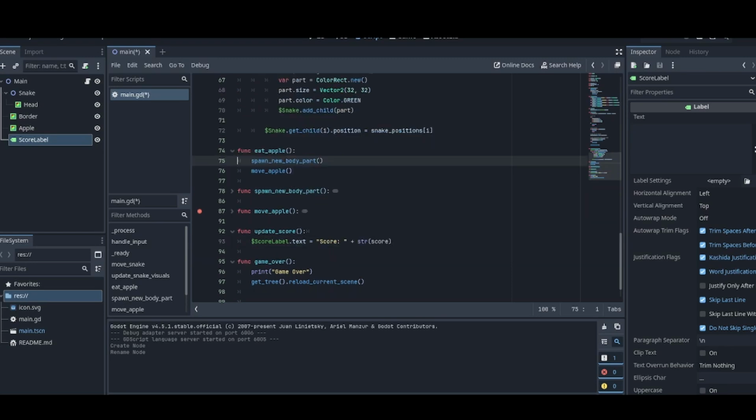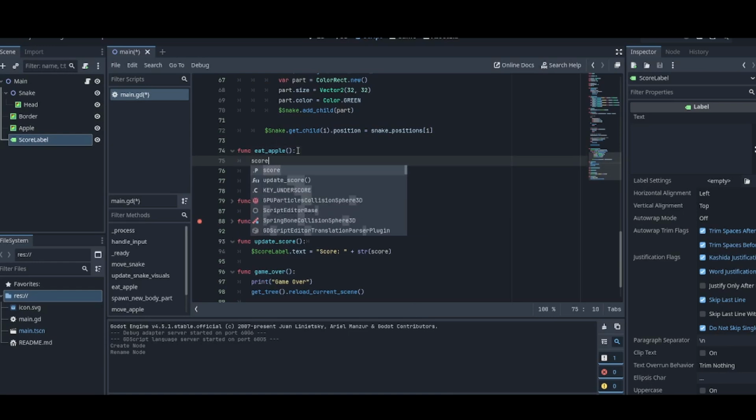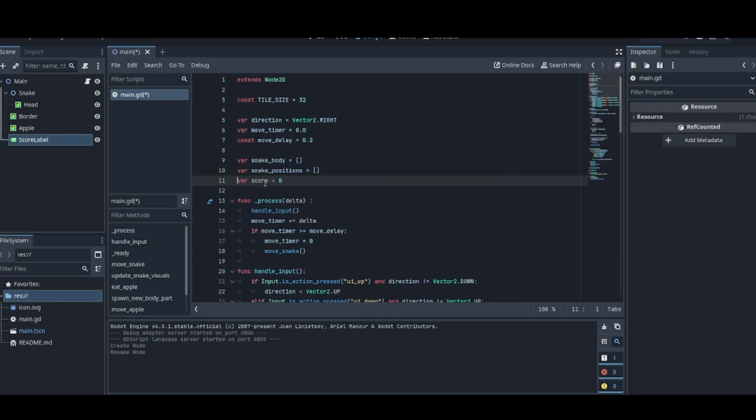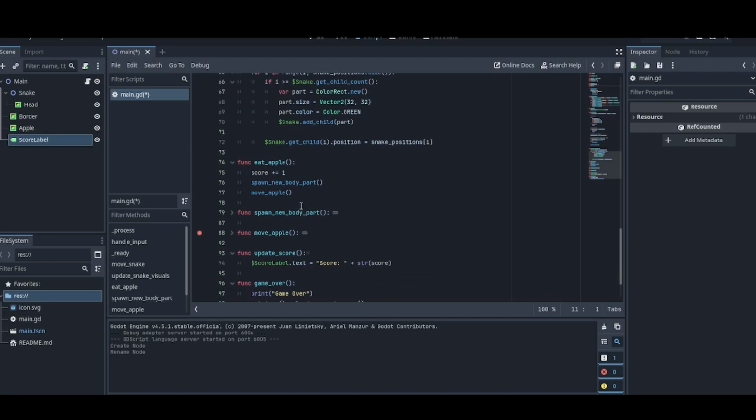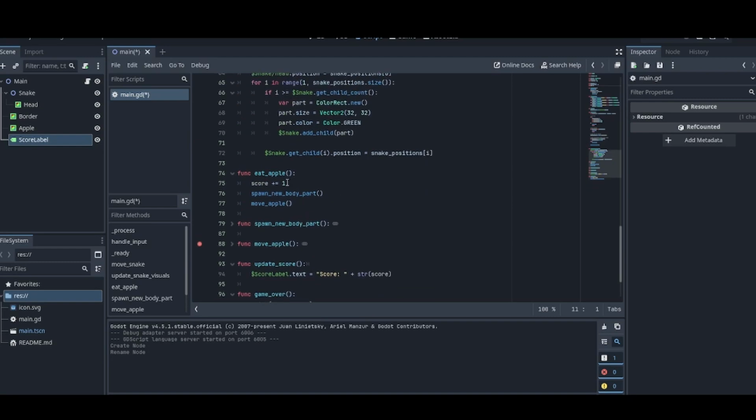Let's increase the score when the apple is eaten. In the eat apple function, let's do score plus equals 1. What is the score? The score we have declared here. This initial value is 0. Plus equals will make it 1, then it will be increased, 1 plus 1 like that. Here we'll call the update score function.